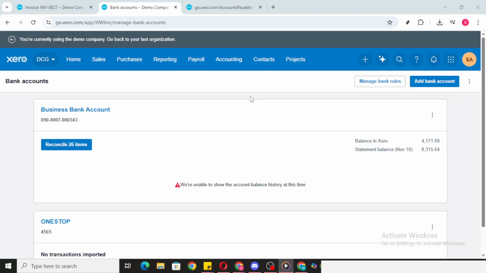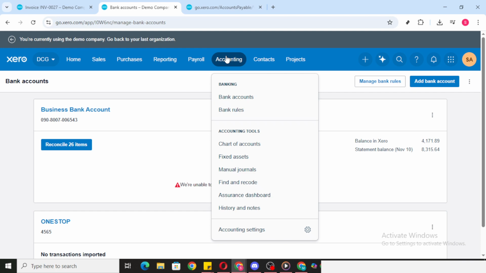Let's dive right in. First things first, open up your web browser and navigate to the Xero website. Make sure you're logged into your Xero account to get started. Once you're in, look towards the top of the page and you'll see a menu called Accounting. Go ahead and click on that. This will bring you to a range of options related to your accounts. But for our purpose today, what we're interested in is bank accounts. Give that a click as well.